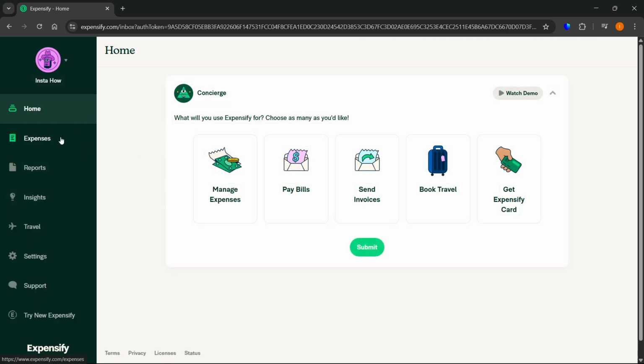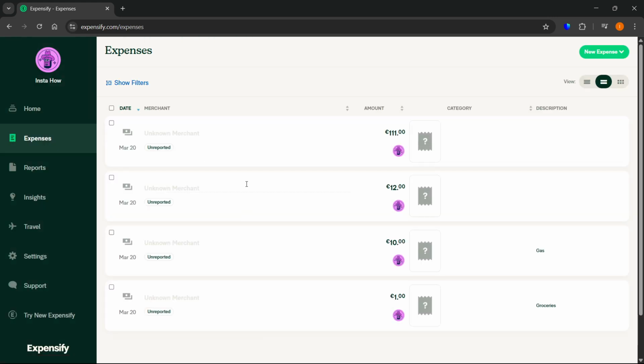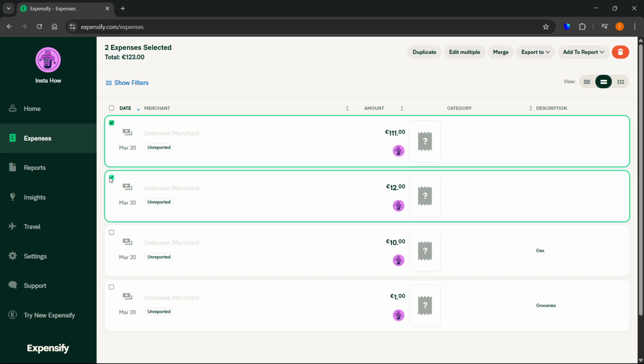Now what you want to do is, over here on the left, navigate to expenses and select your expenses. So let's say these first two are the ones I want to combine or merge. You just select the first one, then the second one, and an option will appear up here which says merge. So just click merge.